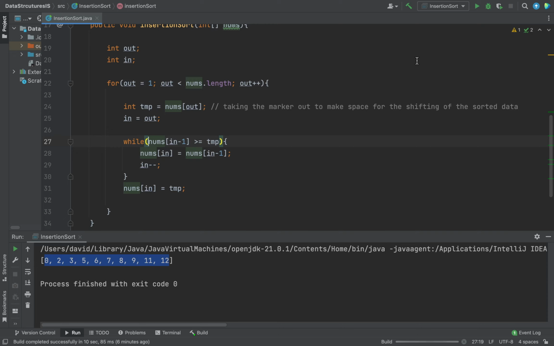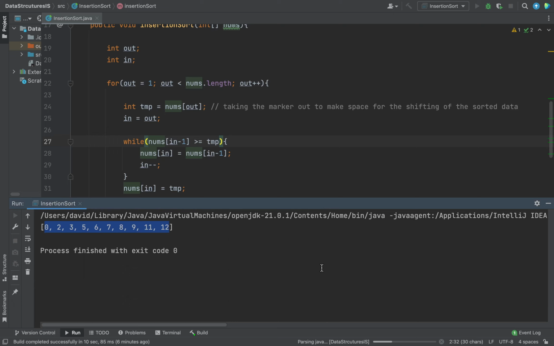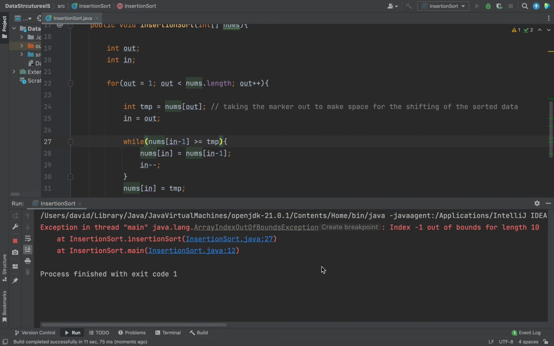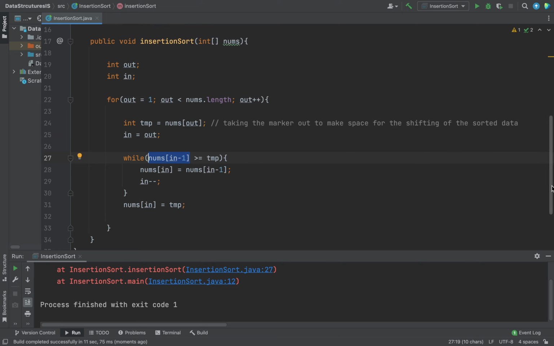So let me just show you that. I'm going to run this code, and it should give us an exception. Let's see. There we go, we got an array index out of bounds exception. Why? Because we're trying to access an item in the array that is lesser than 0. Okay, so that's why we have that check in there, so we don't get an array index out of bounds exception.